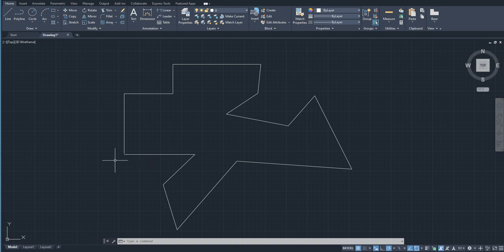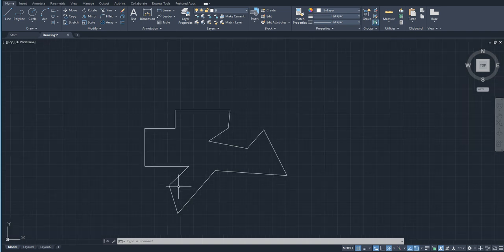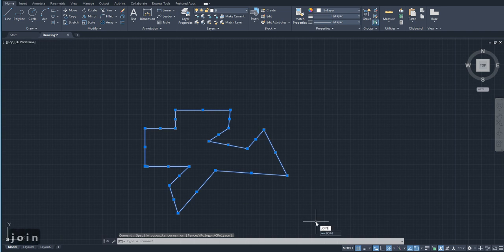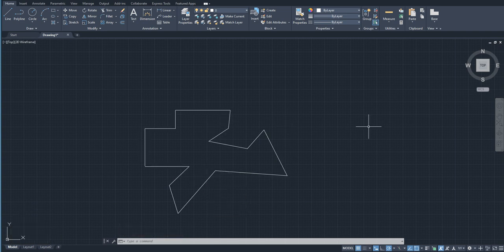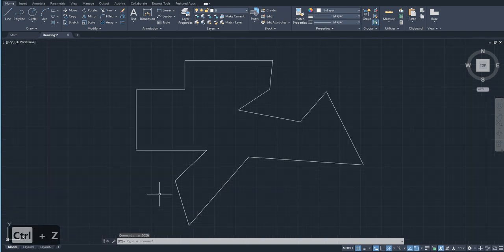Now this command is actually available in the later versions of AutoCAD. So first I'm going to show you that particular command. For that, you just have to select the objects that you want to convert into a polyline and enter the command join. Now, as you can see, this complete object is now a polyline.